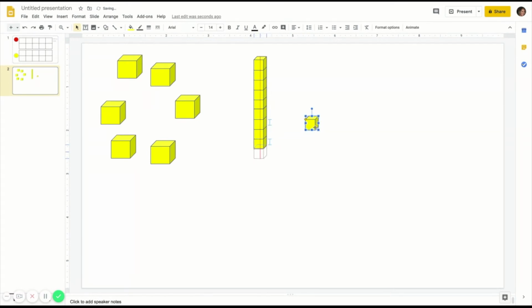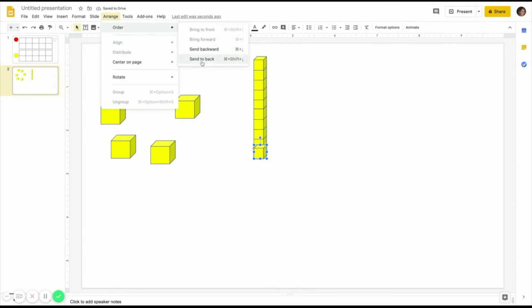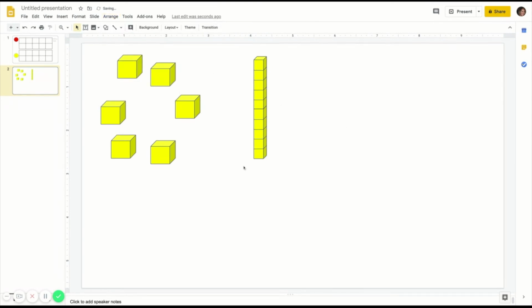Okay, last one. All right, so here we have our rod. Now with kinder and first grade, they need to be able to understand that 10 cubes makes a 10. So now we only have to do this once because you can group all of these.